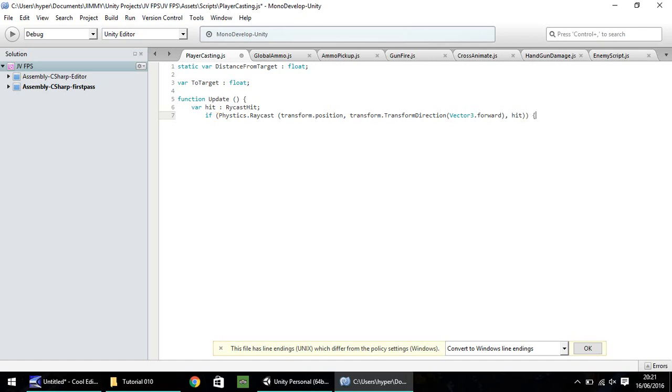And then open curly bracket. We need to put toTarget equals hit.distance. So what we've done here is basically make how far away it is to our target equal to our variable toTarget, which is a float, because the chances of having a raycast a whole number are very, very slim, because it is somewhat accurate with how far things are away.